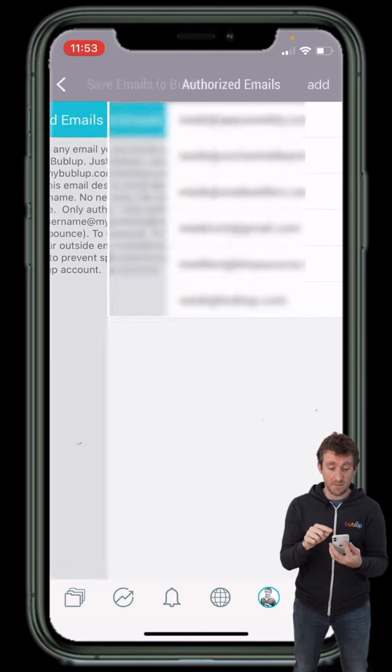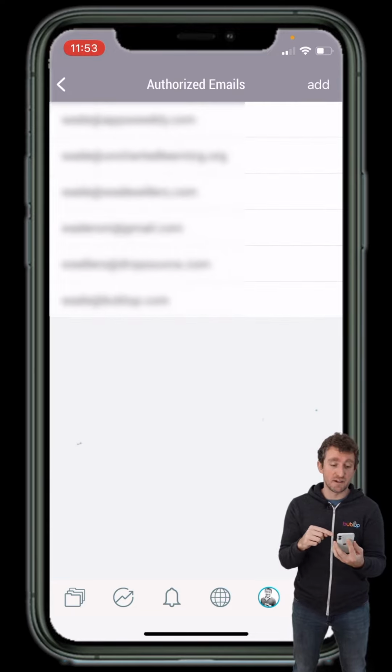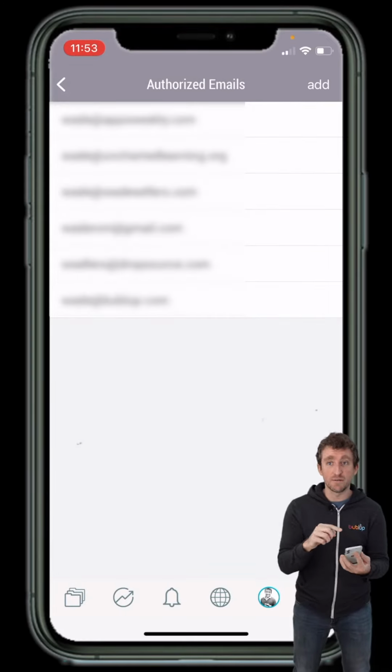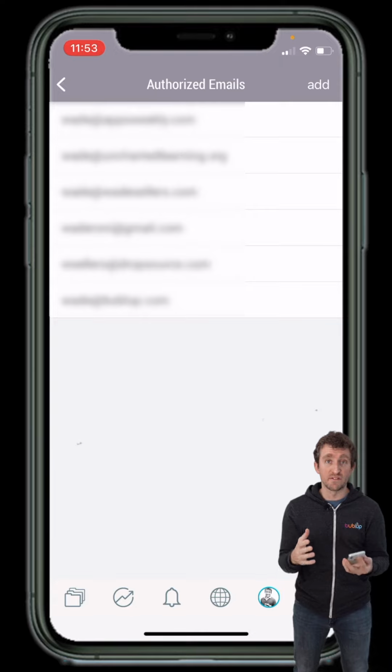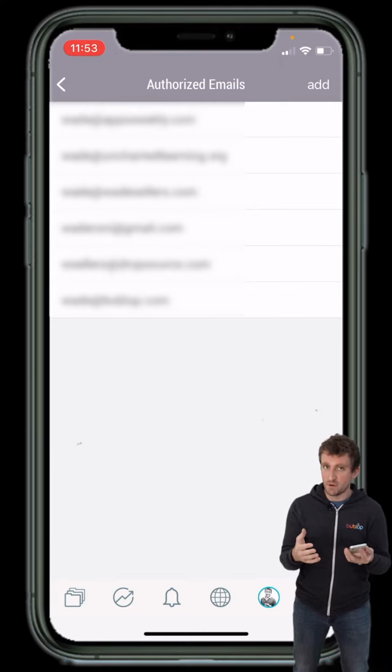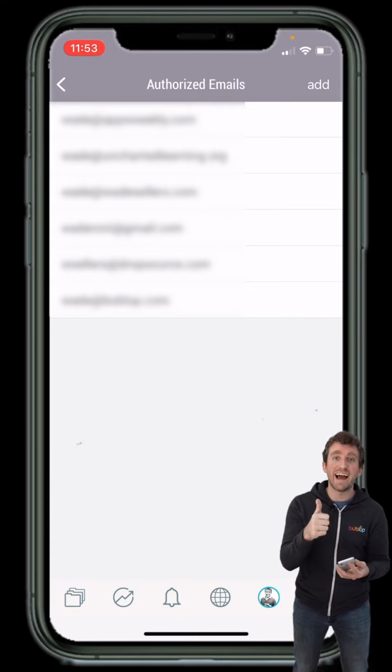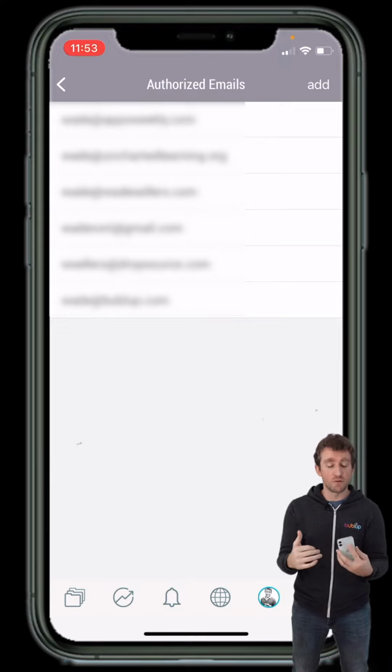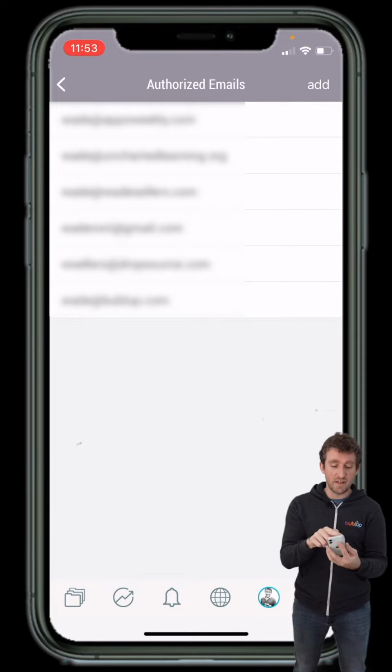So, authorized emails. In here I have a bunch of my email addresses that I use for different projects and such. You would hit the add button and add the email address that you're going to email from. Let's say you're going to use it for professional reasons, you might want to add your professional email, or your personal email for personal things. You can add a bunch of addresses that BubbleUp will allow emails to come in from to your folder. Okay, so I've set them up there, and that's all you need to do.